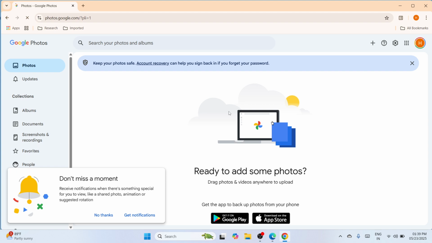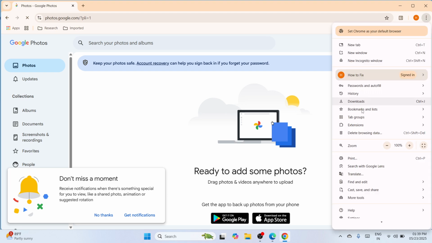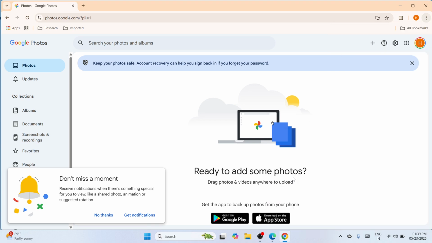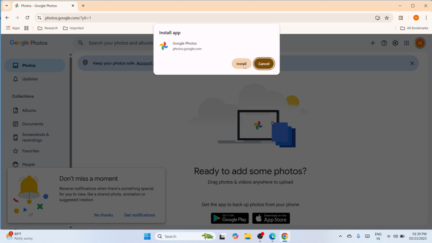And since the goal or the target of this video is to install this as an app, okay? So just navigate here at the three dots, click on it, and locate Cast, save and share. And here you will be able to open up this window with Install page as app, and you will be able to get this small window.